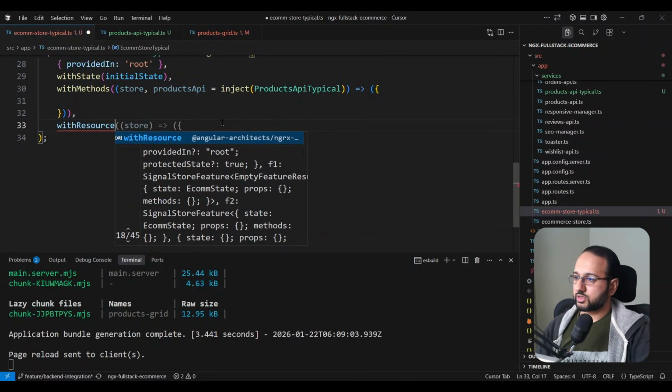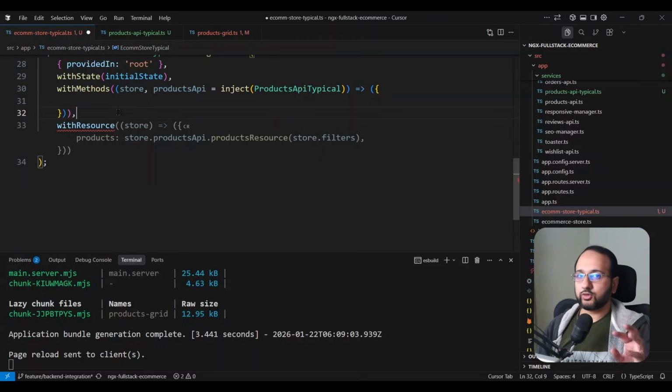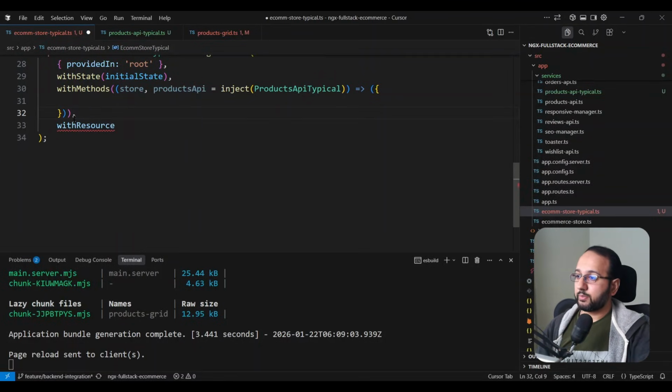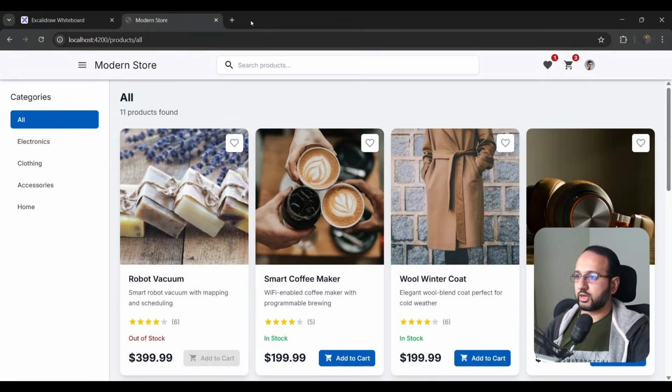Now, withResource is not part of the official NGRX signal store as yet, although it is going to be part of it as soon as the resource API becomes a bit more stable, like developer preview or stable. Currently it's experimental. Whenever that happens, withResource is slated to go into the main NGRX signal store. But currently it is part of the NGRX toolkit.